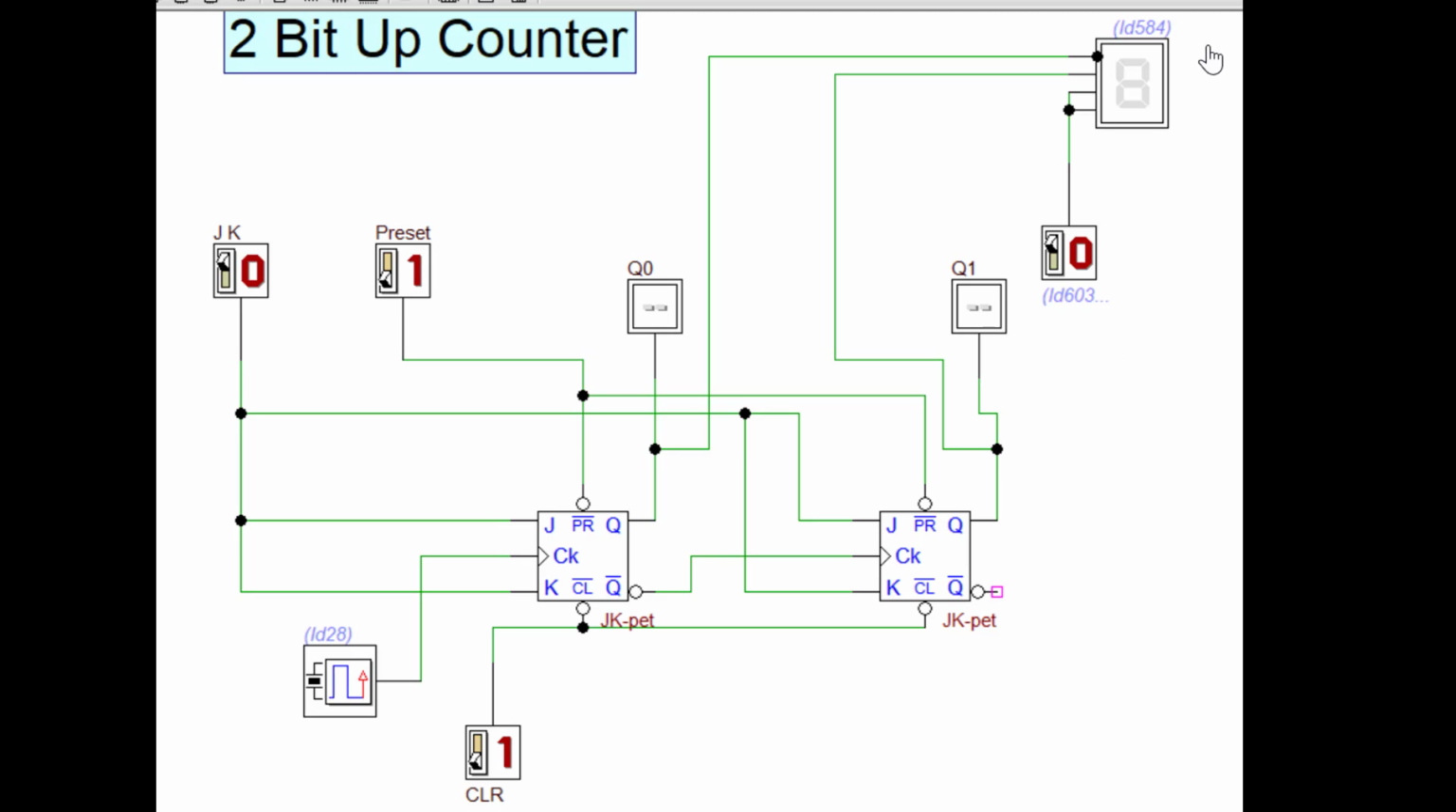I provide a 7-segment display here. Since it's a 2-bit counter, I get only 2 output lines. These 2 output lines are connected to the first 2 bits of the BCD to 7-segment display, and the rest 2 bits are permanently connected to 0. So it will count as 0000, then 0001, 0010, and 0011, and come back to 0. So let's run the simulation.